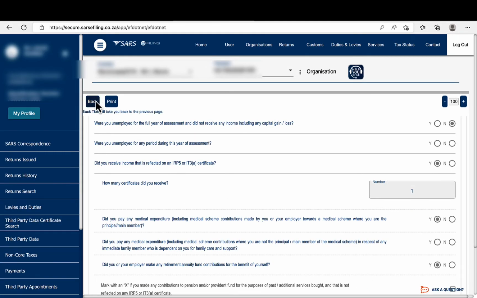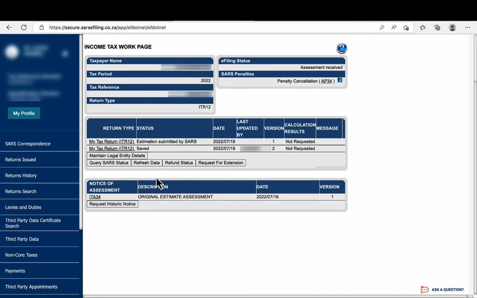Click back to go to the income tax work page. On the income tax work page, you can see that there is another saved ITR12 tax return. I have requested a correction of the SARS estimate, and they have issued another return, which is saved as a second return. This request of correction, which I have done, is unfortunately not included with this video, but I think it is clear enough of what I did to get to this point.